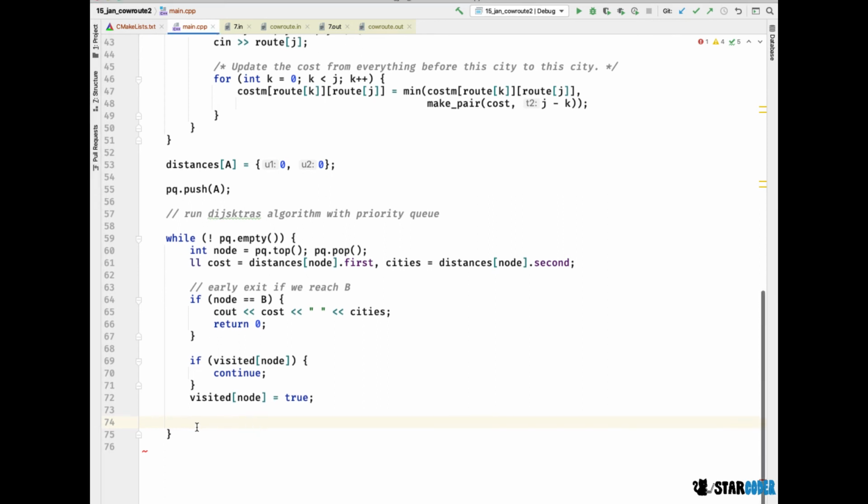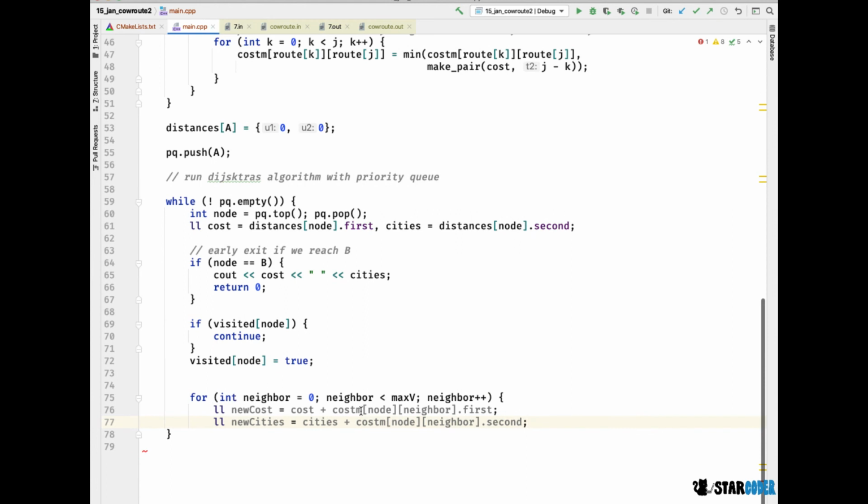And the final step of Dijkstra's is just to read in the children and push them in. So what we're actually going to do is go through all of the various values. So over here, it actually goes from 0 to maximum value. And what this means is we're just going to go through every single node, and we're just going to find the new cost and the new amount of cities. And this is going to be done by doing the cost, our current cost, plus the matrix's amount. And then the same thing for cities.